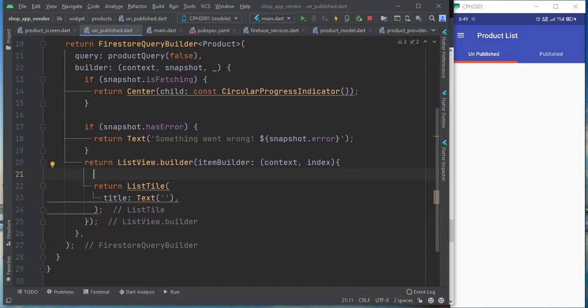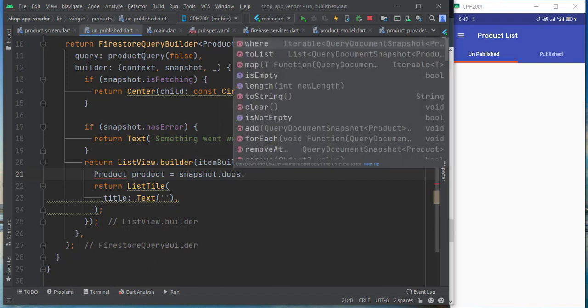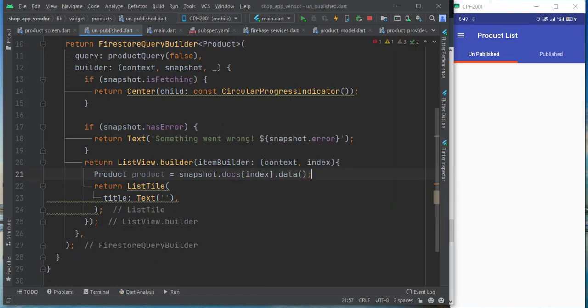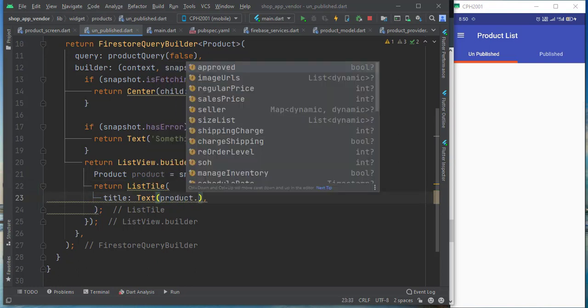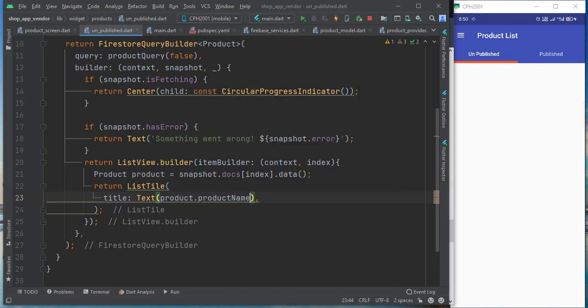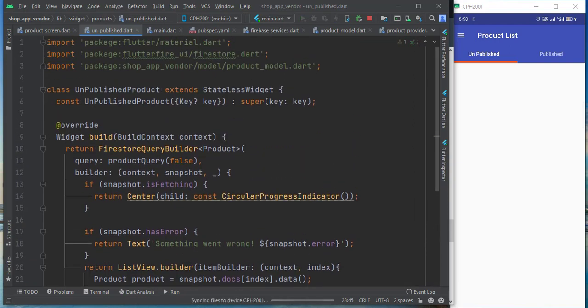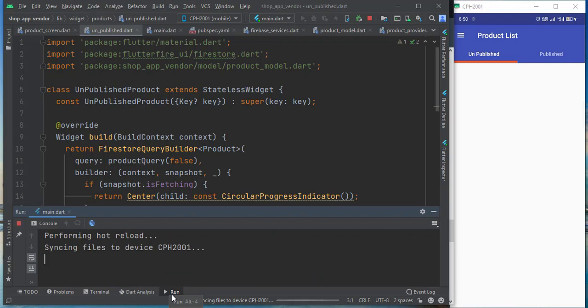How can we use it? We can use it like product is equal to snapshot dot docs dot index dot data. Okay, now bring here product dot product name. Then add one null check, then arrow will go. Now if I do a hot reload, what will happen? Let's see.